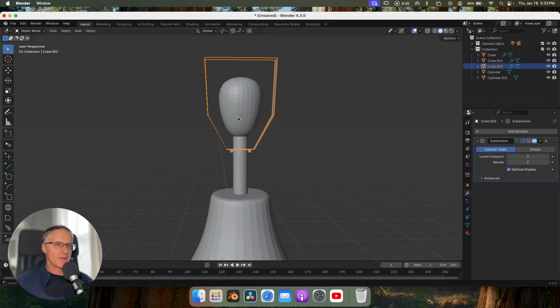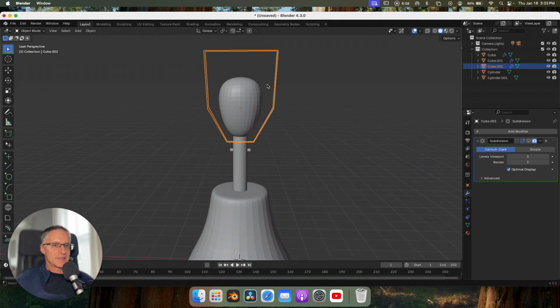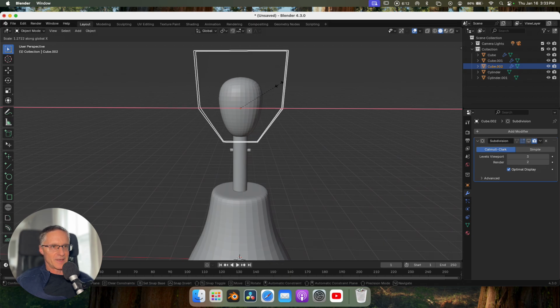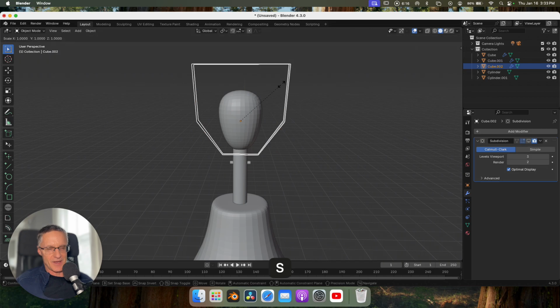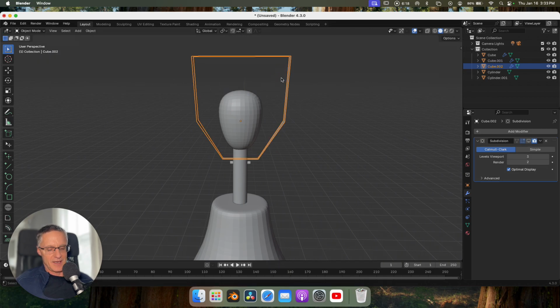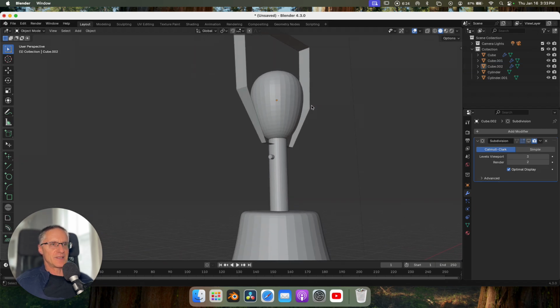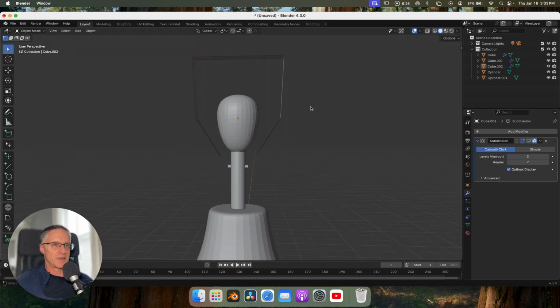So I like that. I'm just going to G to grab up the Z axis. So that looks good. And then I think I'm going to scale this, S to scale on the X axis just a little bit. And then scale Z axis. And G, I'm going to grab it, move it up the Z axis. So it's like that. So that I like. That is the thing that's going to hold the lampshade basically.